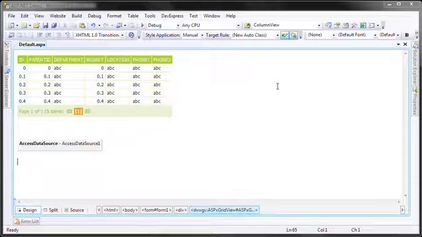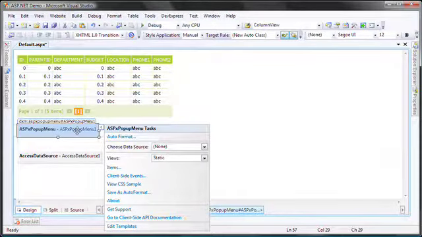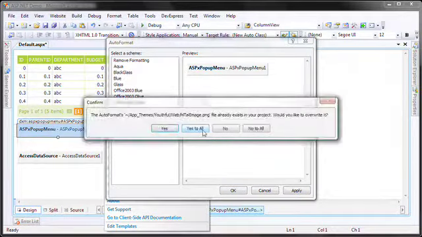First, I'll need to create a new pop-up menu to be displayed when the user right-clicks on a column header. For this, I'll use an ASPxPopupMenu control. I drag and drop one from the toolbox onto the form. I'll open its Smart Tag and click on Auto Format. I'll select the preset Youthful Scheme so that it matches the style of the grid control. I click on OK and close the Auto Format editor.